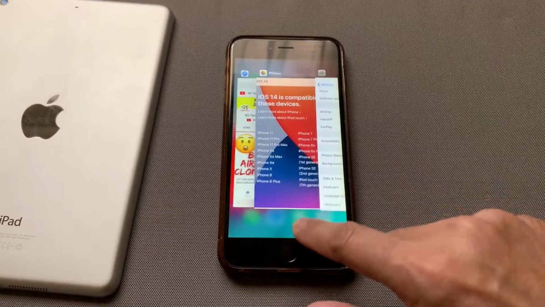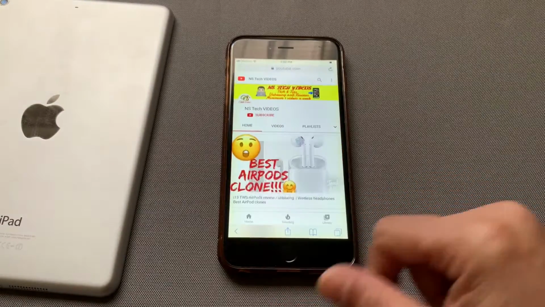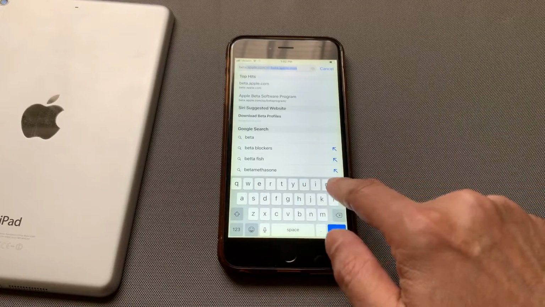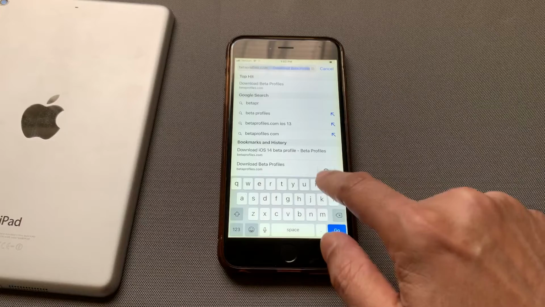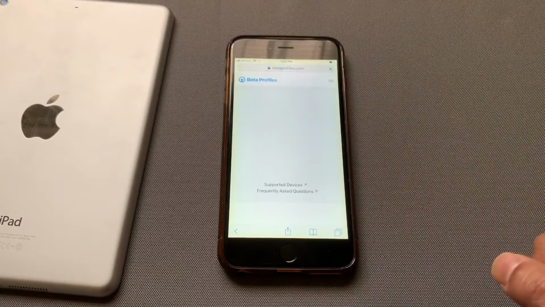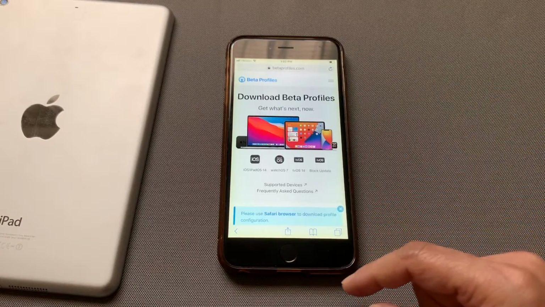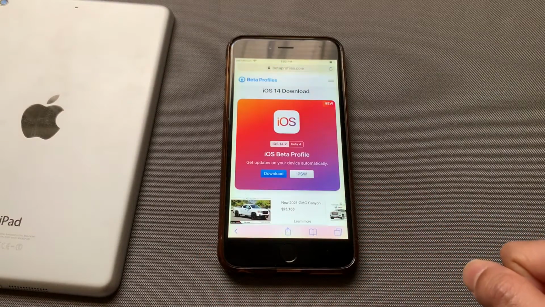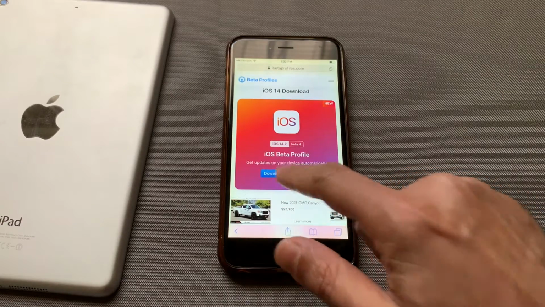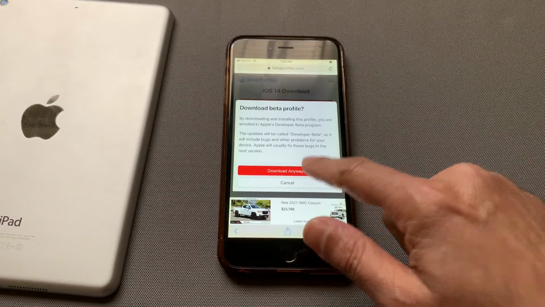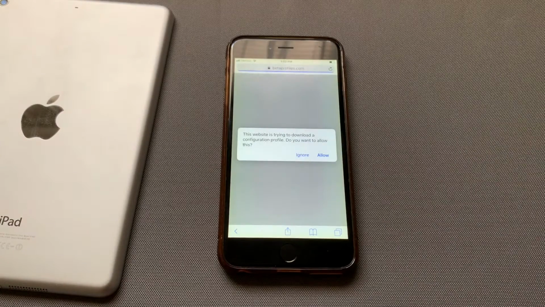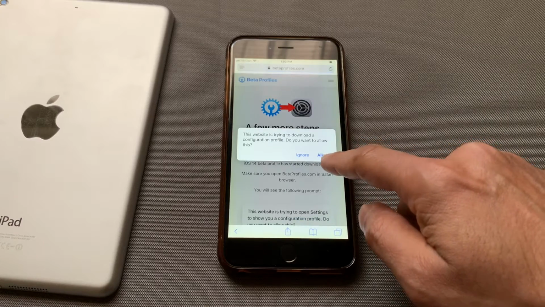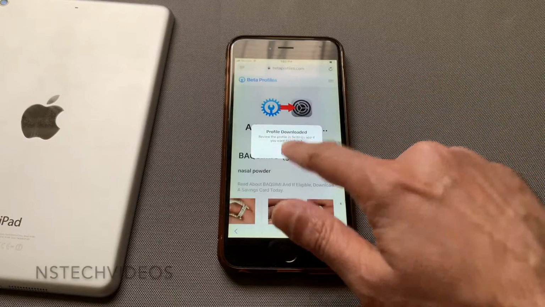To get started, you'll have to go to Safari, and then you'll go to Beta Profiles. Once you're in Beta Profiles, you'll see a list, and you'll be clicking on iOS 14, and then click the download button, and then say download anyways. Then it will say, do you want to allow this? Just say allow, and then close.